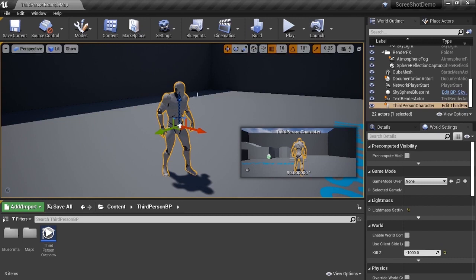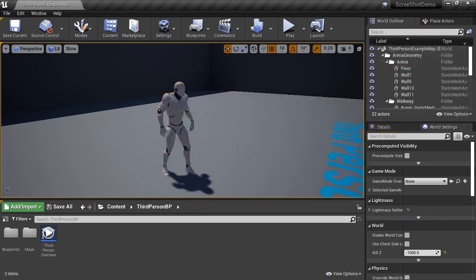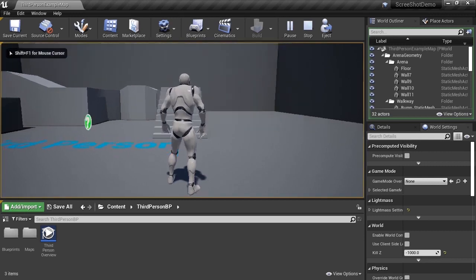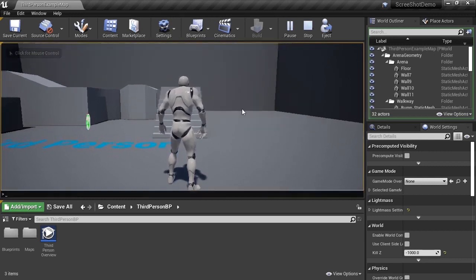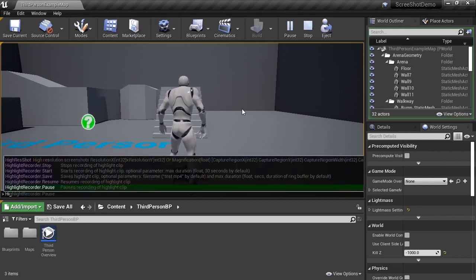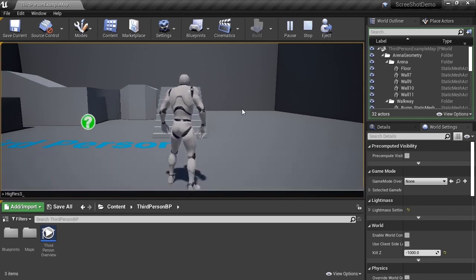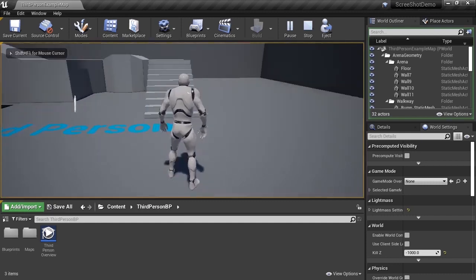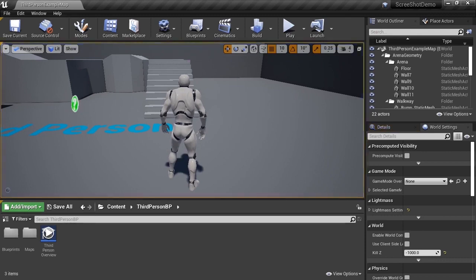Now the question arises: how can we take a screenshot at runtime? If you want to create a screenshot of the runtime, anytime while you are playing, you can press the tilde key to open up a command prompt in your running game and type the same command that we typed already, HighResShot space 2, to take a screenshot at runtime. It will save it to the same Saved folder. So this is the third way.